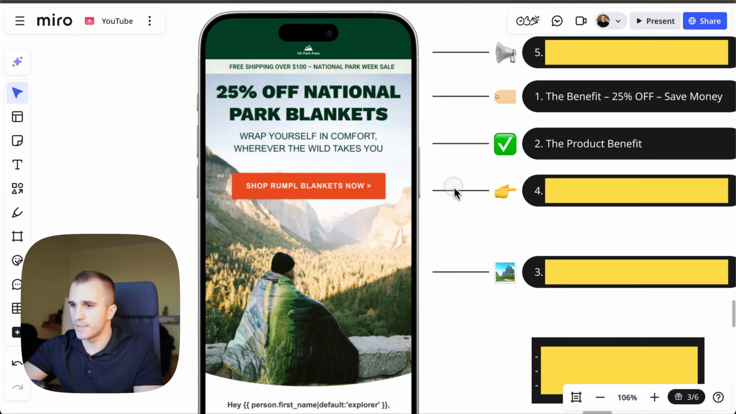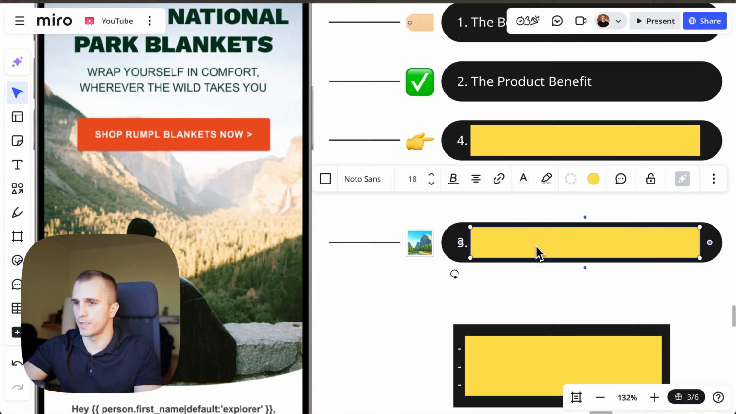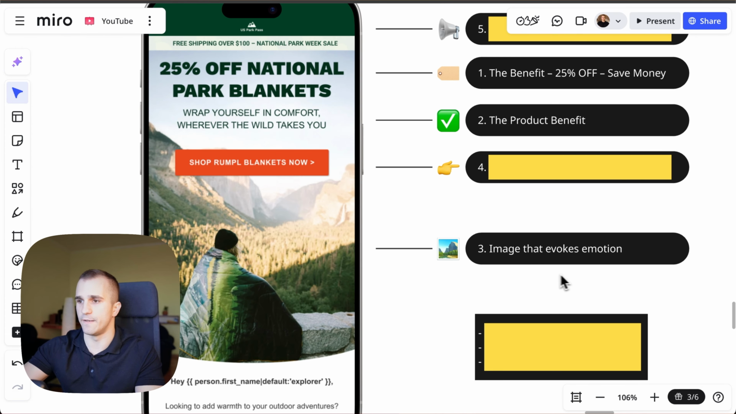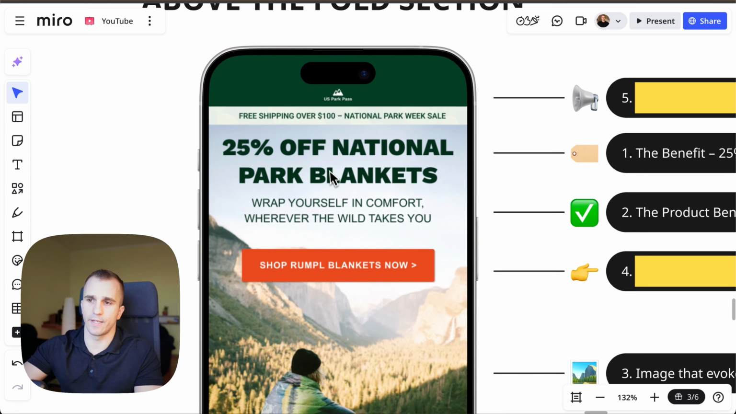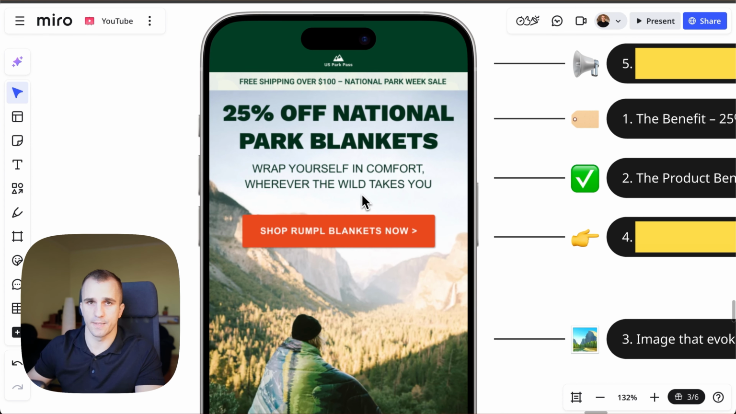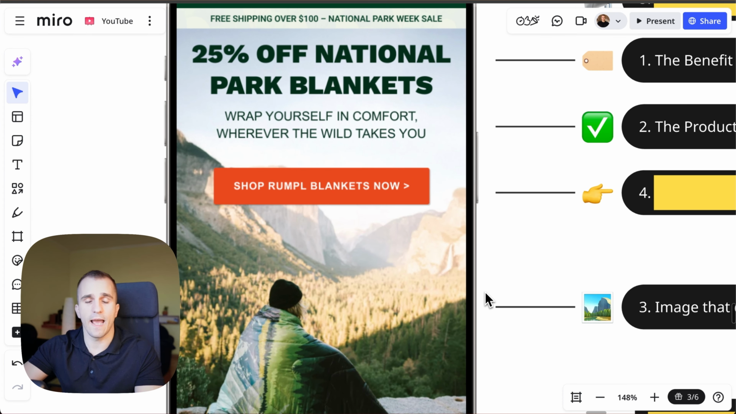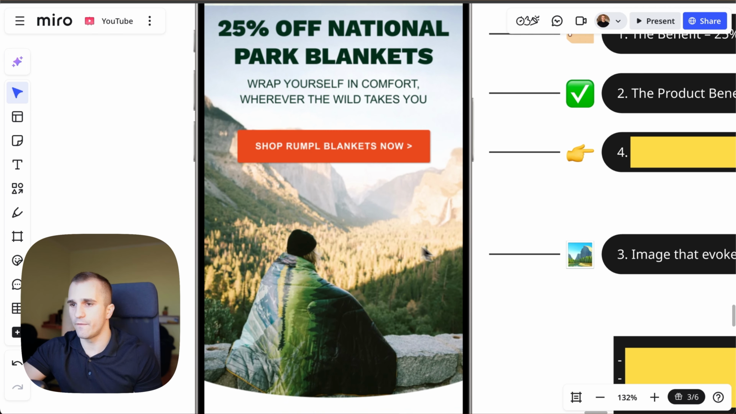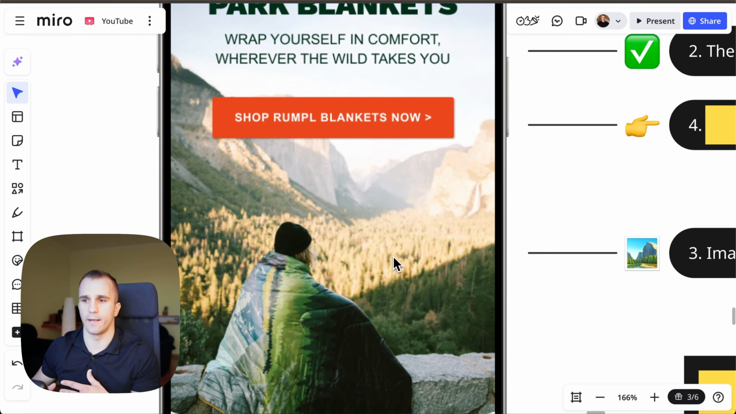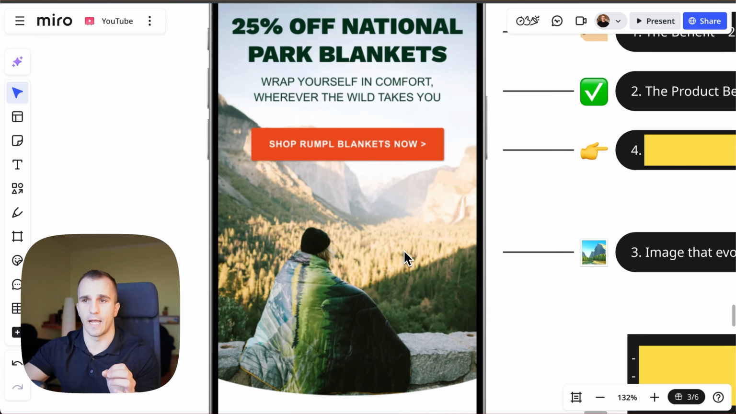So the third thing that we have here, and this is a very important thing, is the image that evokes emotion. As you can see, we have the headline, then the subheadline that talks about the product benefit, and then the image of the product. The image is now correlated to the message we previously presented. We have the person in the park just chilling with that cozy blanket around them. It connects to that subheadline and gives the full picture so that the visitor can read and see the message. Therefore, we're communicating the full emotion of what they will get in the above the fold section.